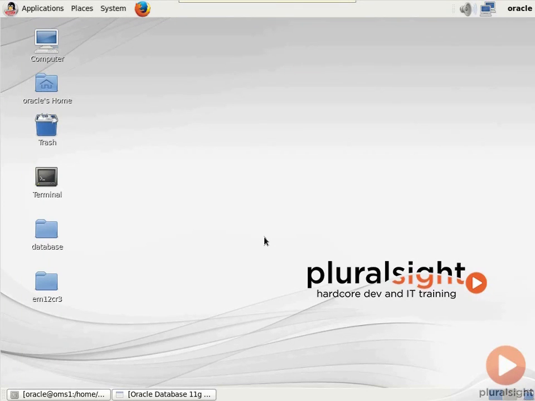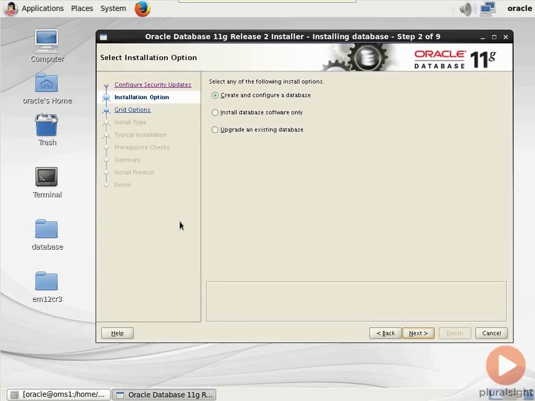Now why don't we get the installation party started? You've actually caught me in the middle of my work here. I'm on an Oracle Linux 6.5 box named OMS1, and I've run through some prerequisites. I'm logged on as an Oracle user.